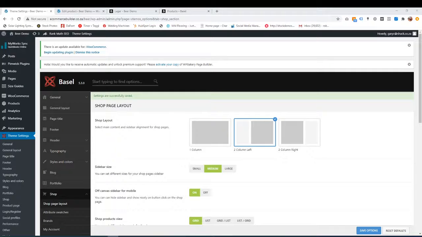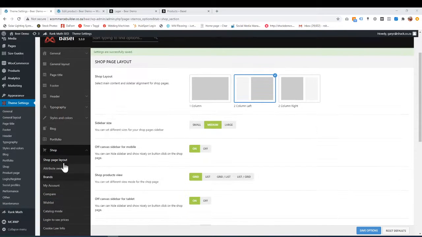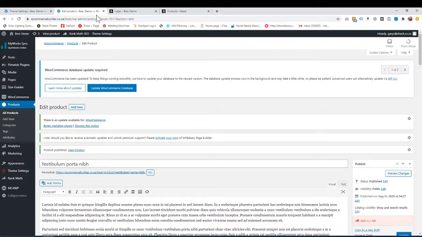In this tutorial video, I'm going to show you under theme settings, under shop page layout. Okay, let's jump in. I'll give you examples as we go. Let me just close this.